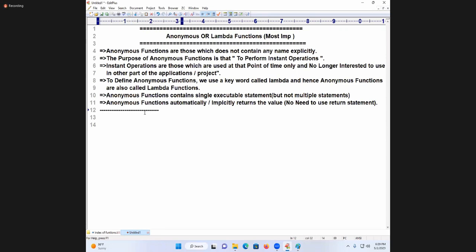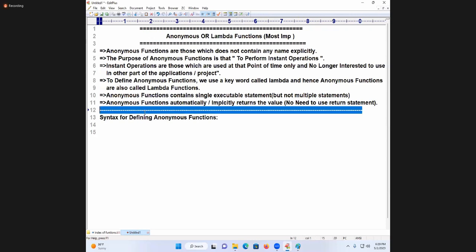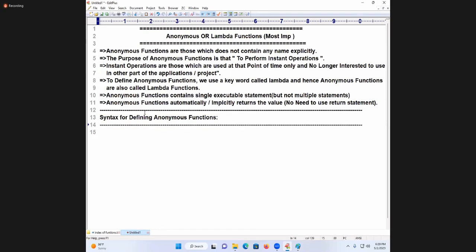Got it? Well, next, students, I am going to take up syntax. I will explain the syntax for defining anonymous functions. Now I am going to write it. What is the syntax, students? Variable name is equal to... it is just looking like an expression, that's all.